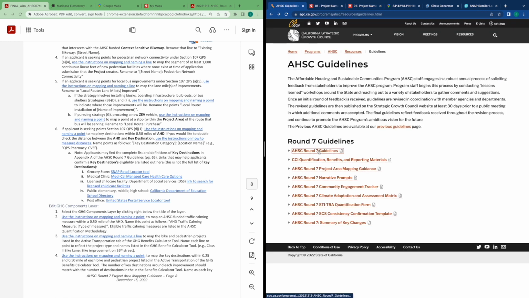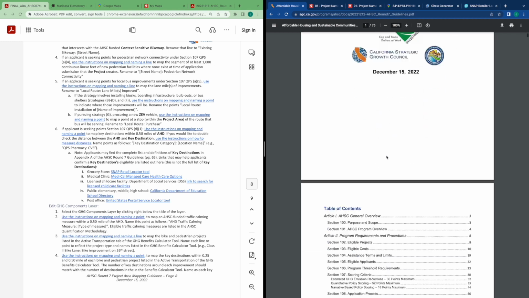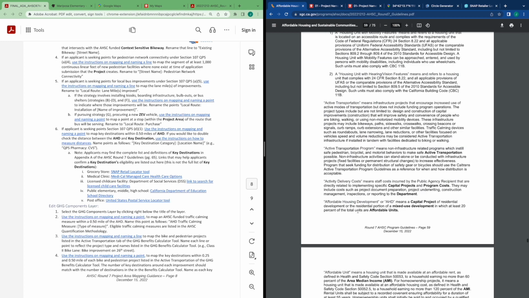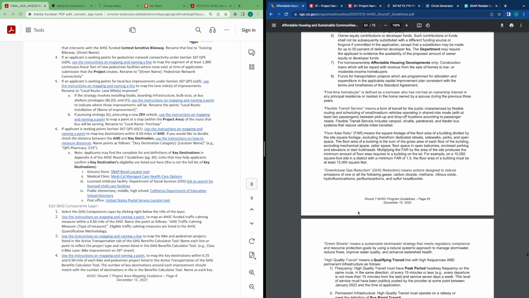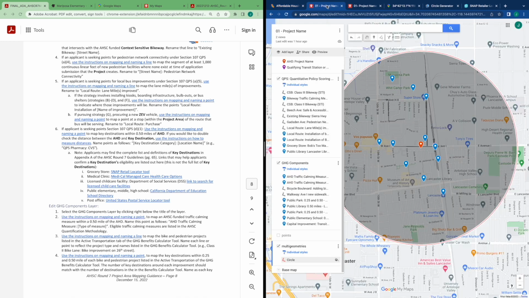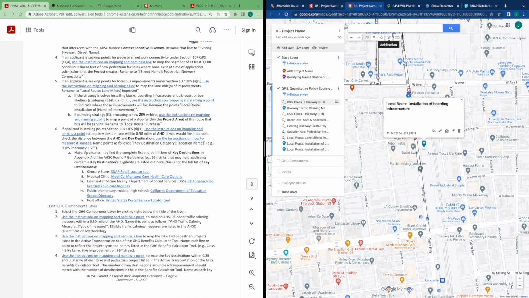Go right here to guidelines, it's found on our guidelines page. Appendix A would be over here, and then it would be under K for key destination. So as you can see, it lists out the requirements needed to be an eligible key destination. These links here help determine the eligibility for some of these key destinations, again, not for all. Go ahead and go back to our project.